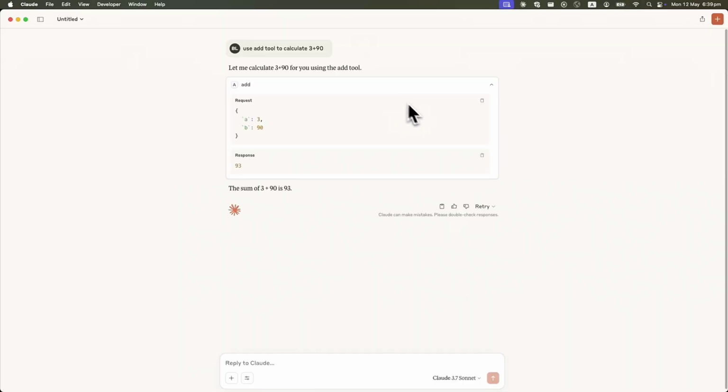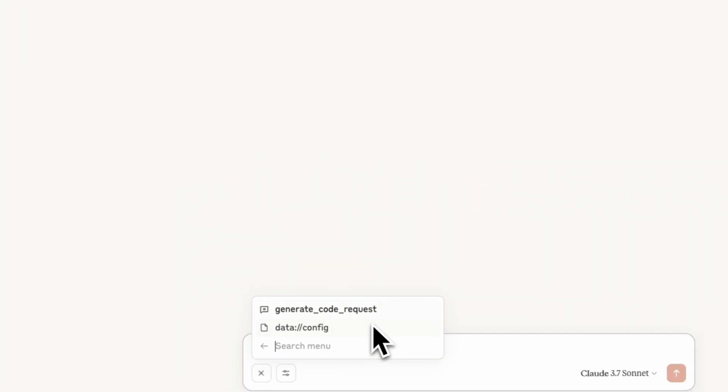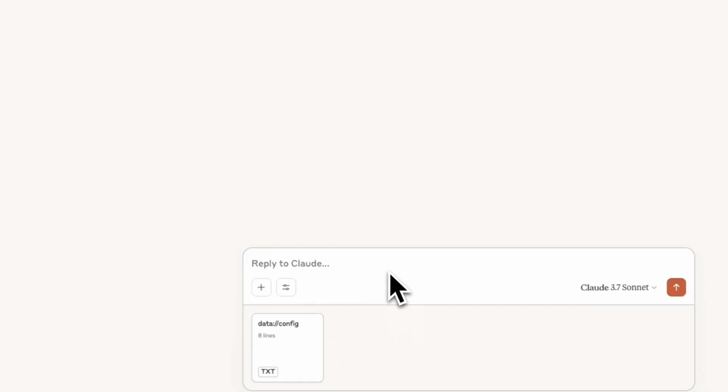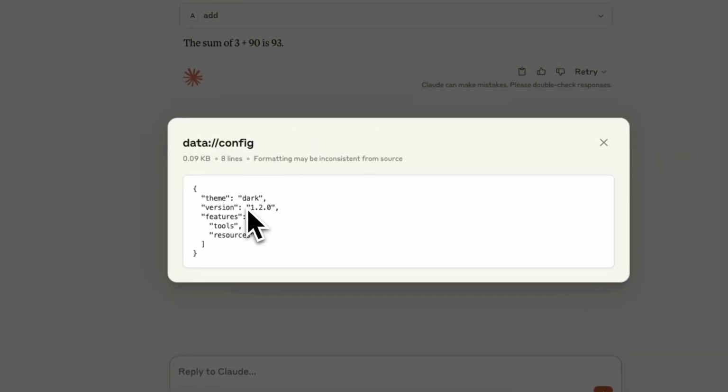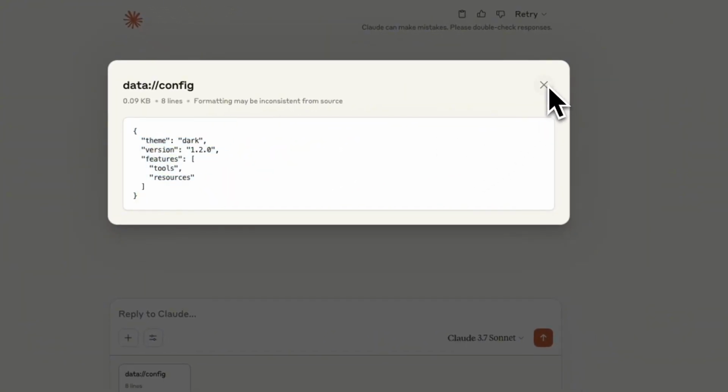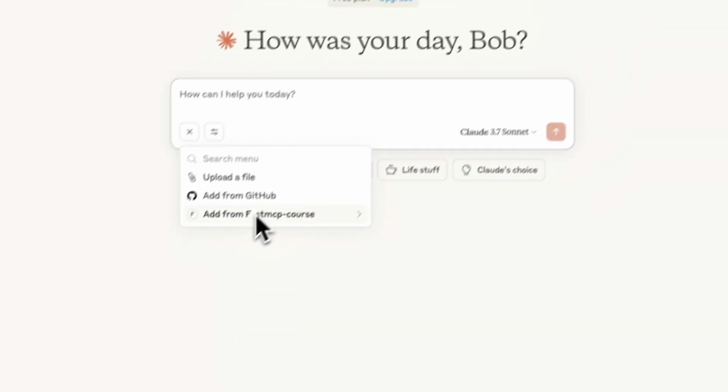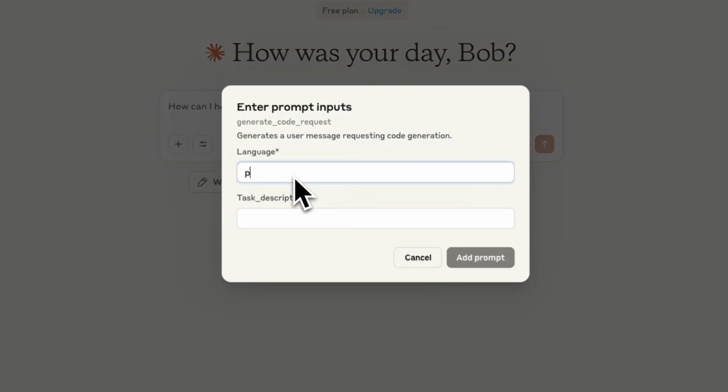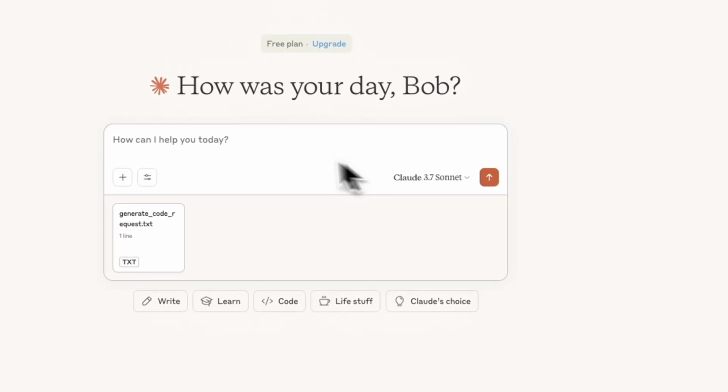Now let's check out the other two components. Both prompts and resources appear under the attachment section. If you click on the data config, you can view the configuration data attached to your chat session. For prompts, clicking on a prompt will open a window asking you to input the required arguments, just as we specified earlier. For instance, you can enter Python as the language and ask it to write a scraper for Booking.com. Add a simple instruction such as "just output the code."